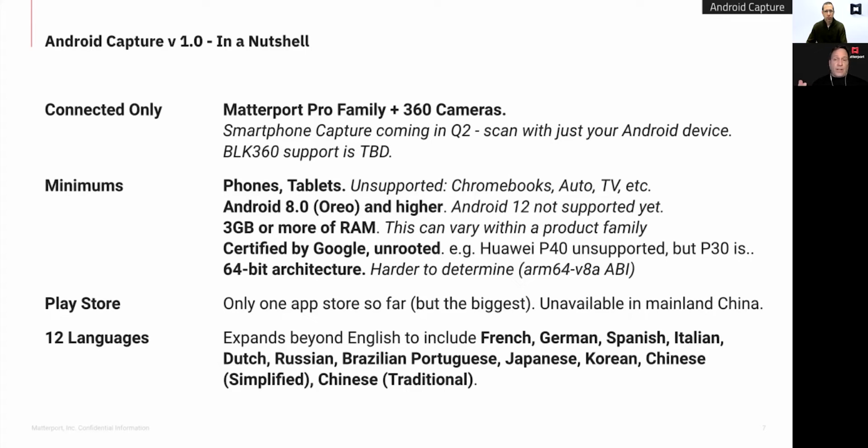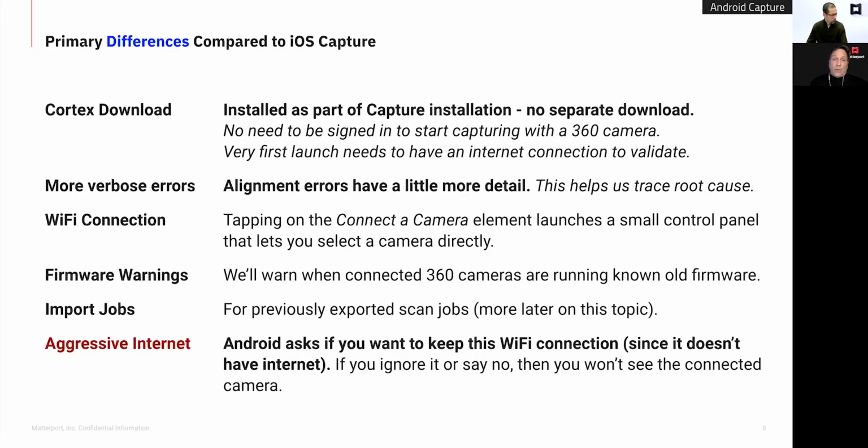And so generally we want to try to make sure that your capturing and your viewing experience, or your users' or customers' experiences, are as native as they possibly can be. So there's a couple differences between Android capture and iOS capture, and they're not huge, but one thing that is quite convenient, and this will be coming to iOS capture as well, is the Cortex download is already included in the application when you install it from the Play Store.